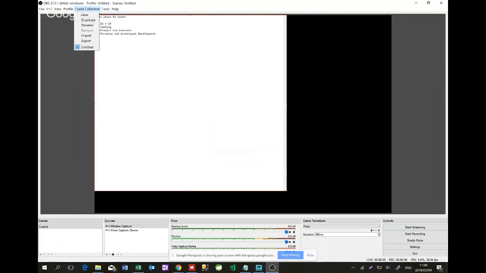Now if I go and start looking around, I'm like, oh, what is this log thing? So no file, nothing under log, edits, nothing under log, view, nothing under log, profile, scene, tools, nothing. Help, oh, log files, okay. Show log files. Okay, now I open this up. What happens?